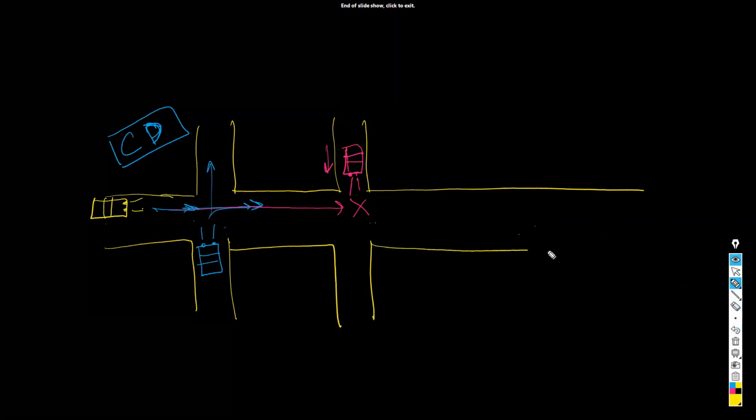Sorry, this one should be broad enough. So can a blue and yellow car pass at the same time now? Yes, of course, because the blue car will go this way and the yellow will continue this way. But there is no chance for the third one. So we have to add another collision domain so that the pink car can also go.